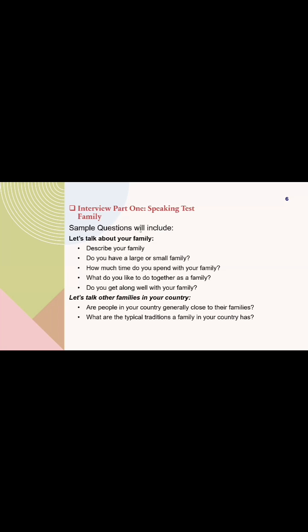The simple questions will include, let's talk about your family. Describe your family. Is it a small, large, extended? Do you have a large or a small family? How much time do you spend with your family? What do you like to do together as a family? What are the activities that you can do with your family? Do you get along well with your family? It means, do you agree or disagree on most issues? Do you share roles in your family? Cooking, washing, taking care of kids.